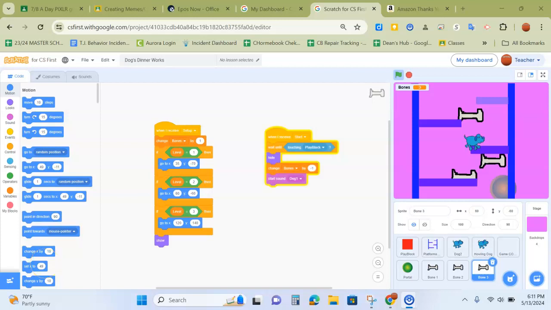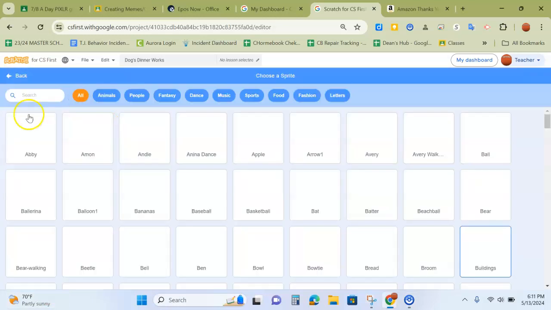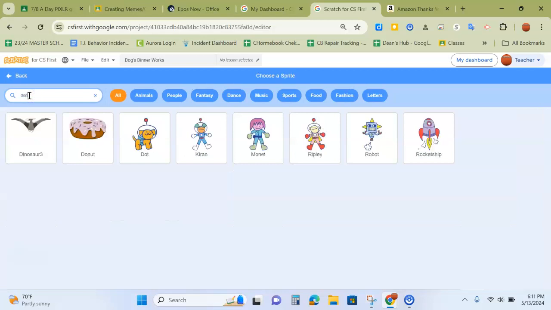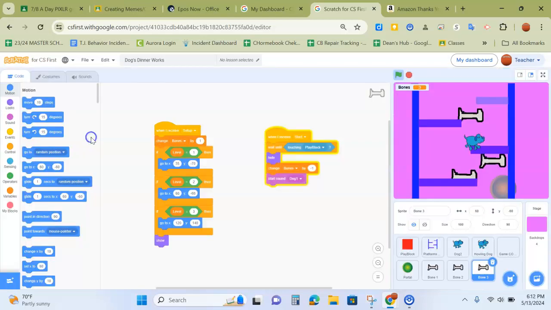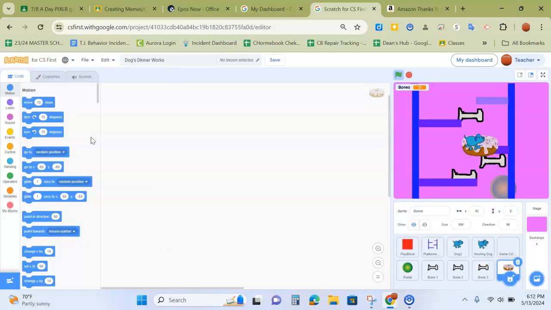So right now it's pretty easy for the dog to get the bones. So we're going to add some obstacles and hazards that will make the game more difficult. We're going to start with a flying donut. So we're going to go down to the sprite menu and search for a donut. There's my flying donut. So I'm going to add my flying donut to the game.